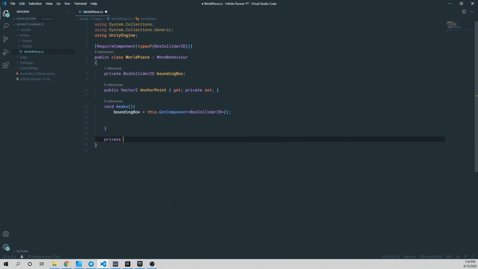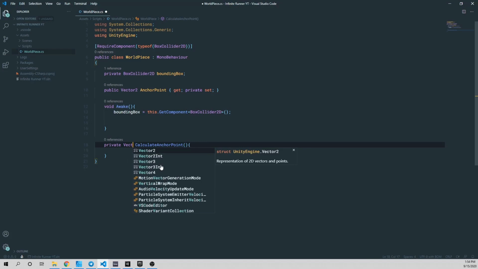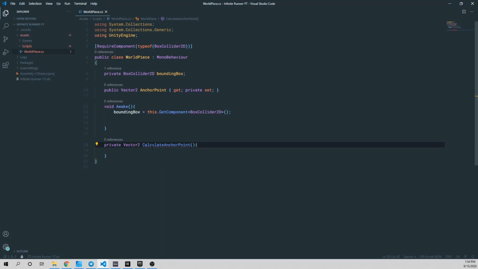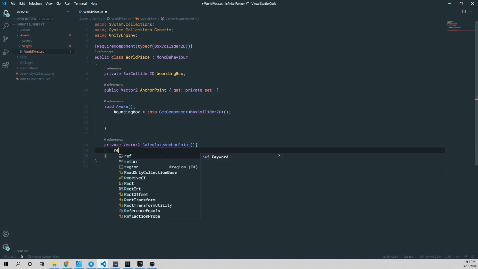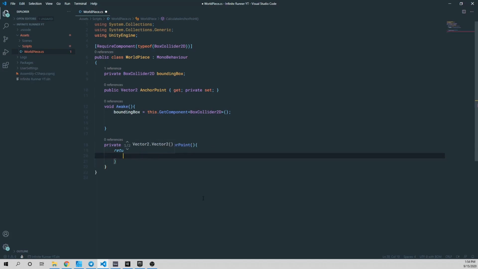So we're going to do a private method here, and I'm going to call it calculate anchor point. And we actually just return a vector 2. And what we'll do is say return new vector 2 parentheses, and then I hit space so we can do this on 2 lines to kind of go over what we're going to look at.